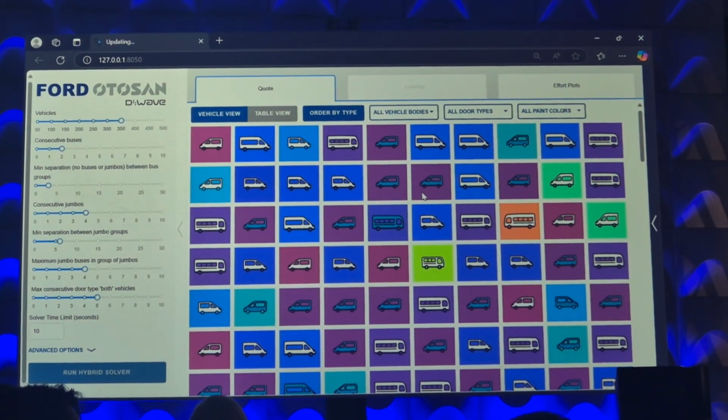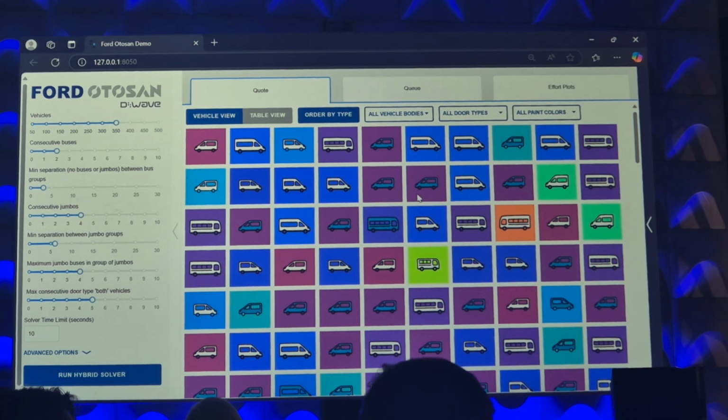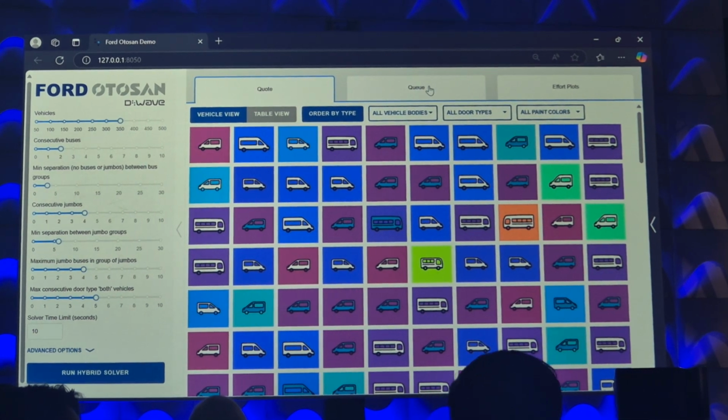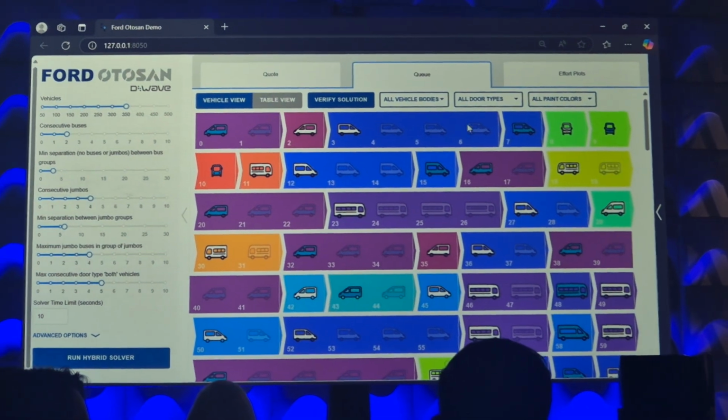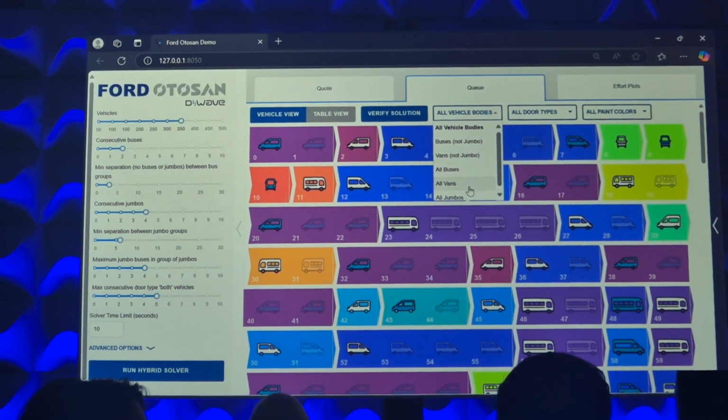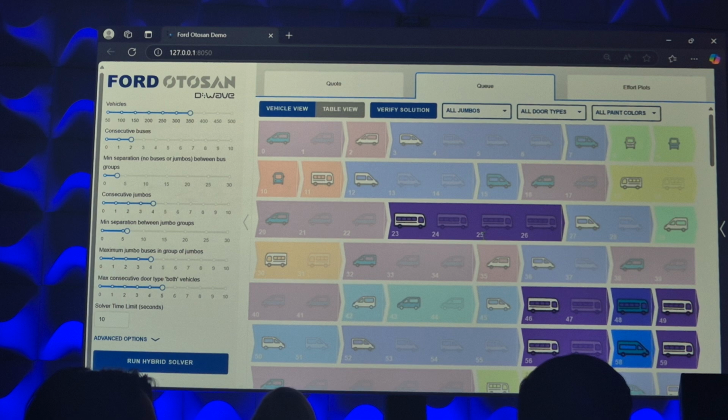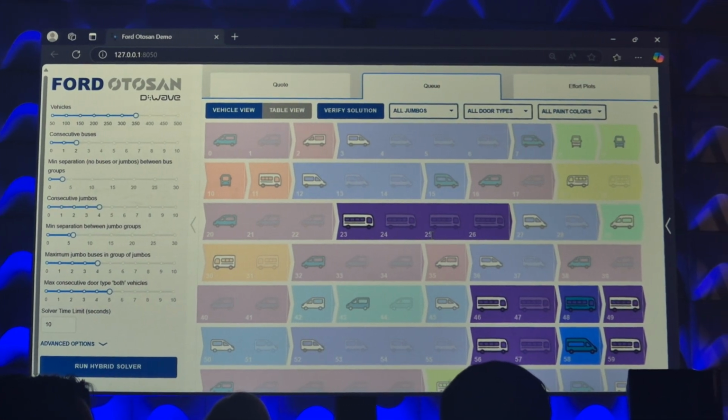So, as I said, this is running live in our hybrid solver app, and here comes the solution. That's good, the internet here cooperated with us. And here's the solution returned by it. So again, I can go ahead and filter by jumbos, and I see that I get these groups of 4, and they have the equivalent separation.